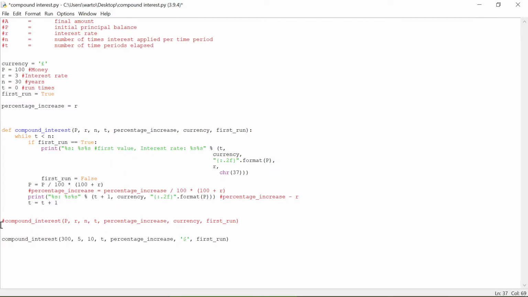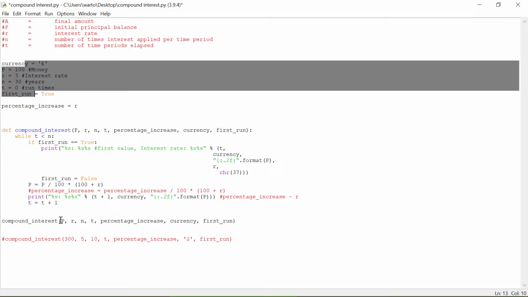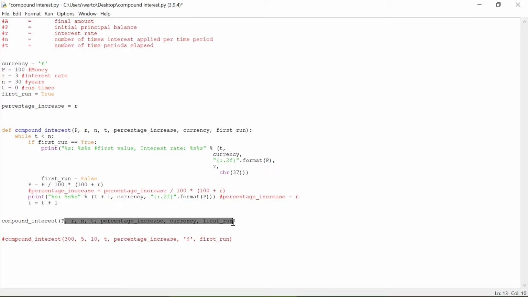Okay, so the first thing the program does is, we are going to run the program. And the program runs from down here. If we can increase this, that should be good enough. Okay, the program is called compound interest, and it's going to take these variables and it's going to list them. This is going to trigger this, which is our compound interest calculator.